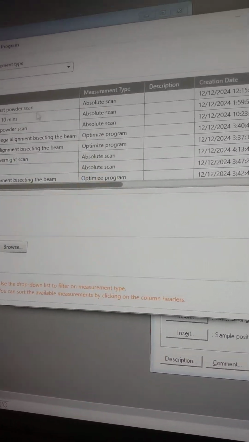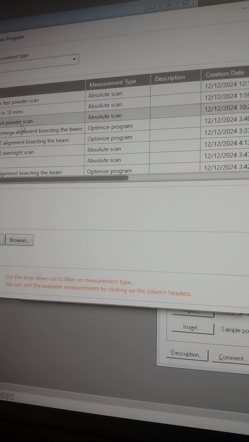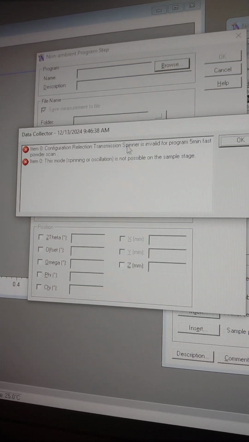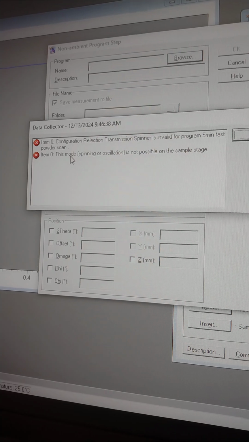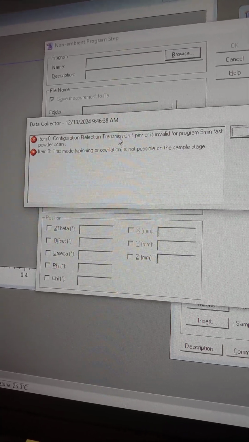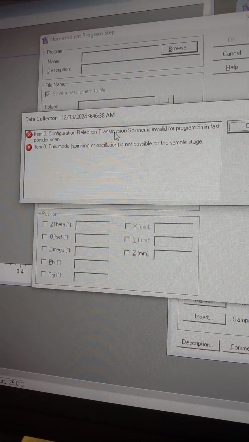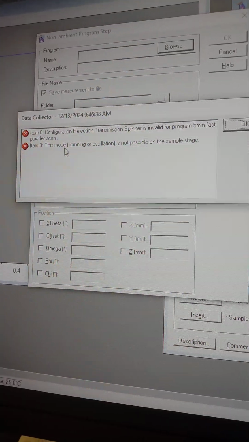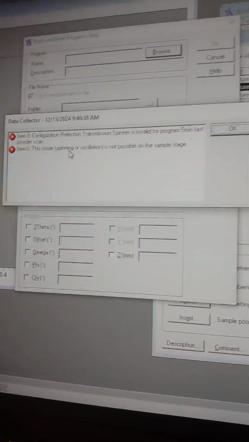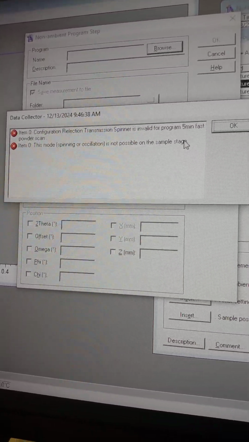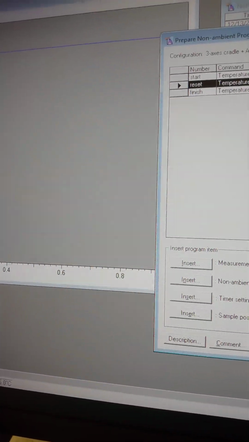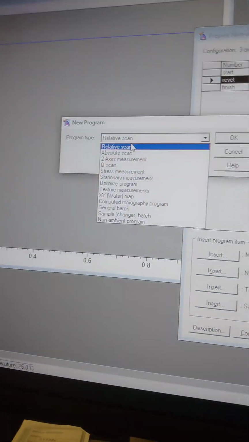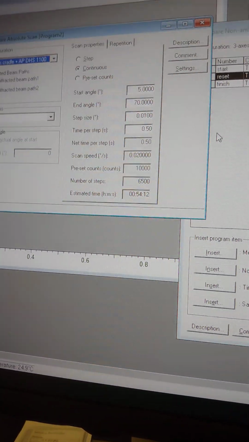Browse. Now when I go to pick this 5-minute scan, I'm going to get an error. And that is because this program said spin the sample during the measurement, and you can't spin it. This says this mode, spinning, is not possible on this sample stage. Very logical. So now we're just going to go File, New Program, Absolute Scan.